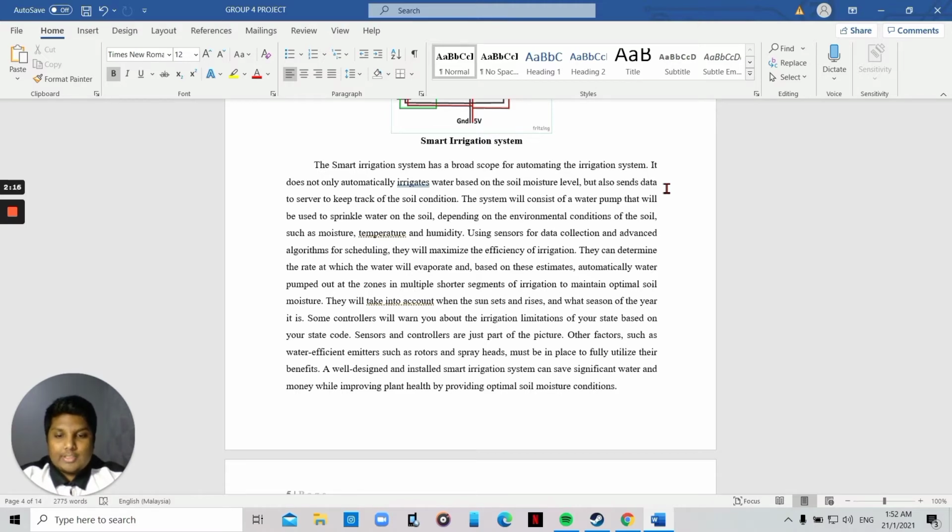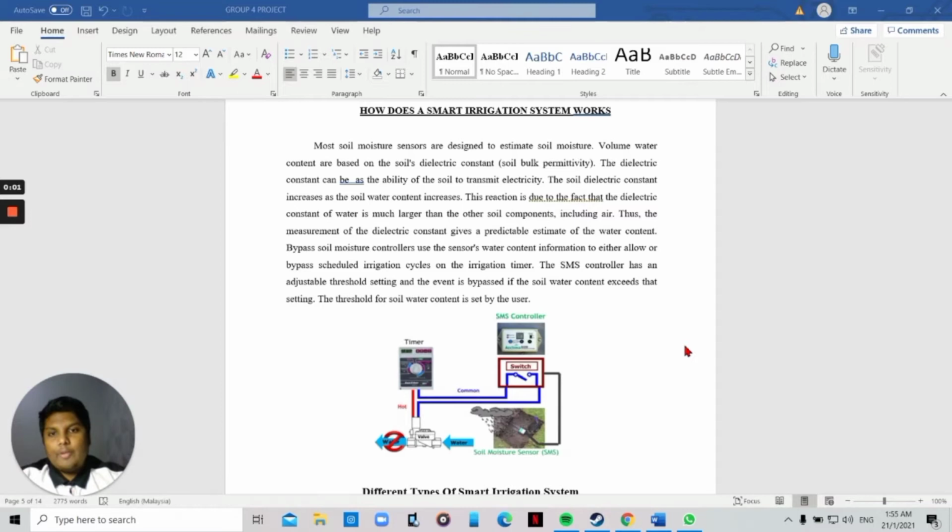You must have been wondering, how does a smart irrigation system work? So here is how it works. Most of the soil moisture sensors are designed to estimate soil moisture. Volumetric water content is based on the soil's dielectric constant. The dielectric constant can be seen as the ability of the soil to transmit electricity.